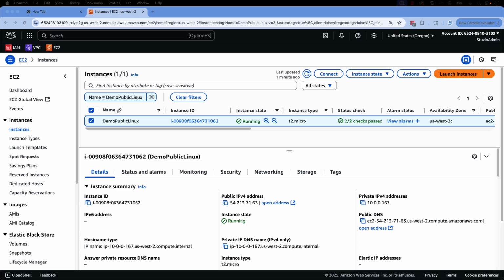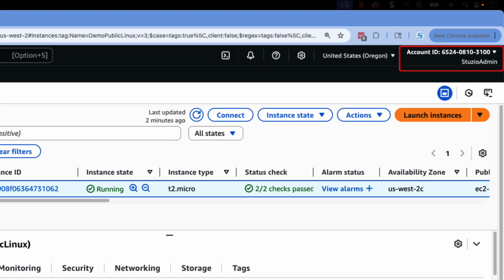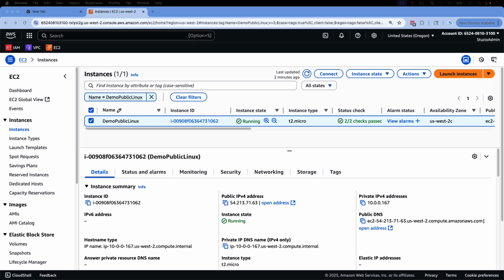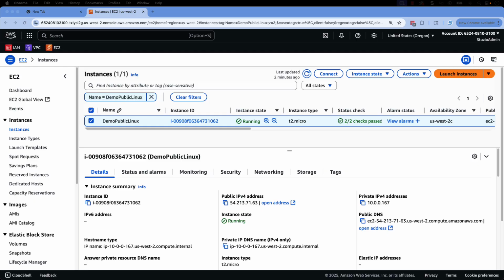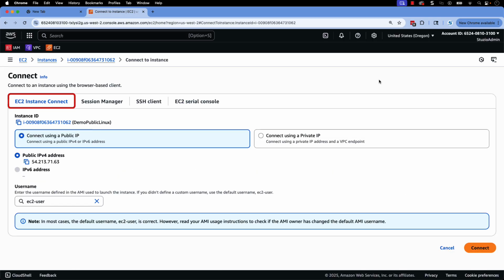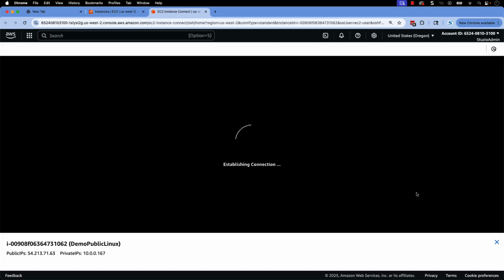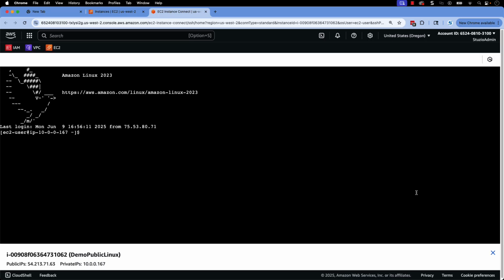I'm on the AWS console, logged in as an IAM user named Stuzio Admin. On this EC2 page, I have a single EC2 instance launched called Demo Public Linux. This EC2 instance is in a public subnet. So in order to use Instance Connect, all I have to do is select the EC2, click on Connect. And here I'm on the EC2 Instance Connect page. I'll use Connect using a public IP address, and I simply click on this Connect button. And when I do this, a new tab gets launched, and now I'm connected to the EC2 using SSH.